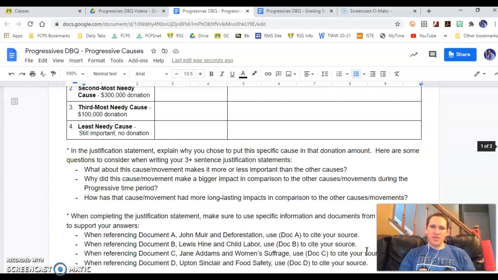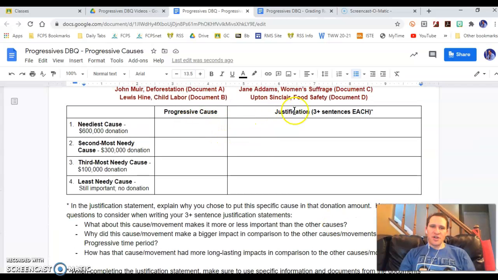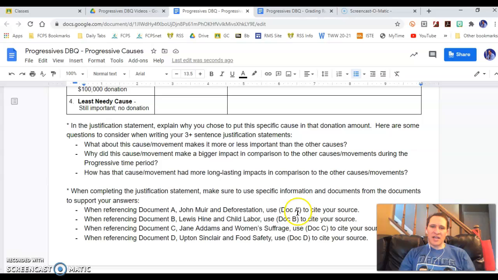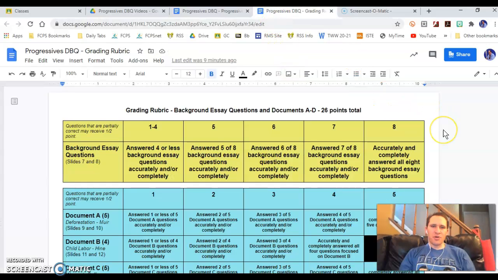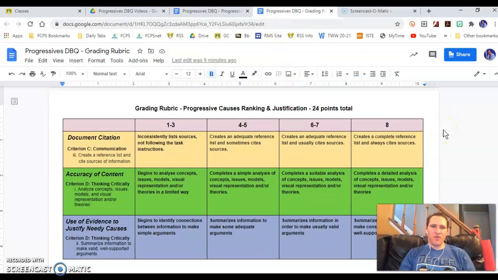Okay, so you're going to end up with filling in this chart. You're going to have 4 paragraphs. You're going to have the 4 causes here in order from 1st to 4th. And you're going to make sure in every one of these paragraphs, at least somewhere, you use the citation Doc A, B, C, and D for the appropriate documents. And if you want, an additional thing you can use to help enhance your answers is to cite using the background essay. Okay, let me show you the rubric real quick of what I'm looking for.